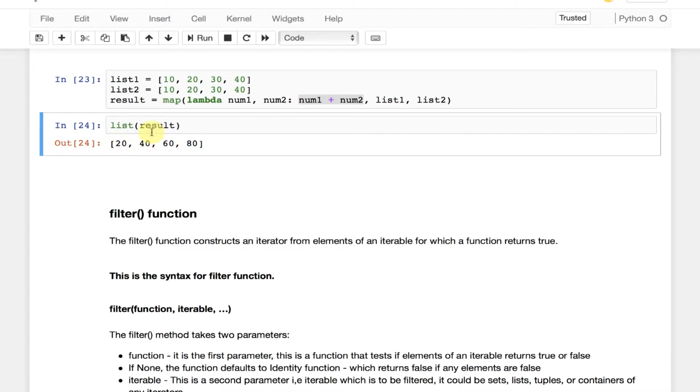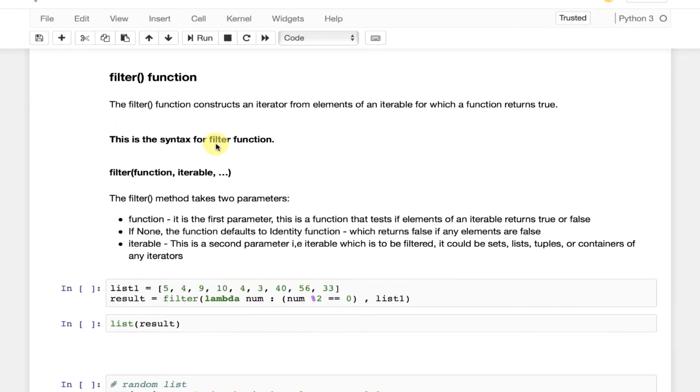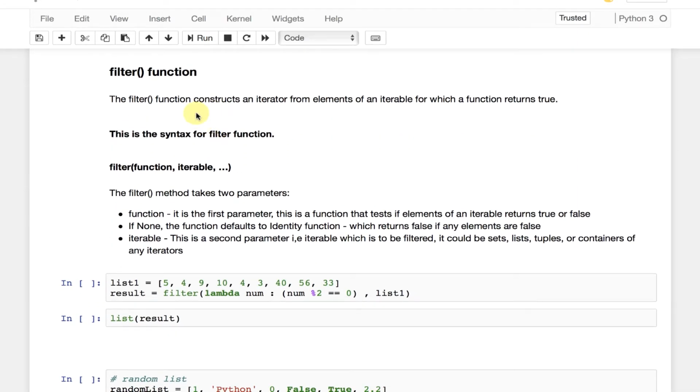What if we don't want the complete list but require a sublist depending on a condition? Then we can use the filter function to achieve the same. Let's understand the filter function. The filter function constructs an iterator from elements of an iterable for which a function returns true. In simple words, the filter function filters the given iterable with the help of a function that tests each element in the iterable to be true or not.